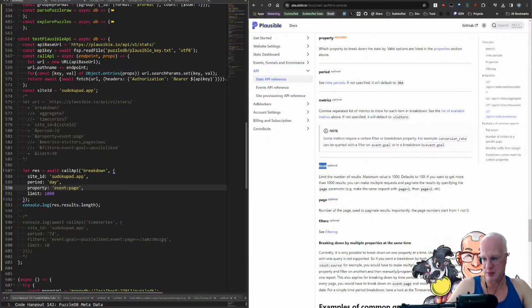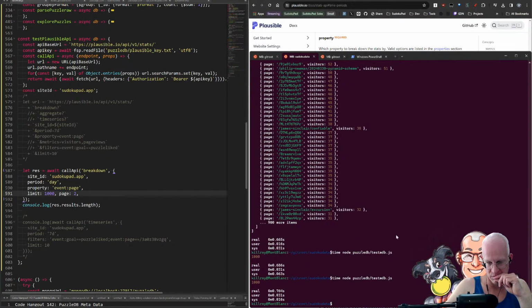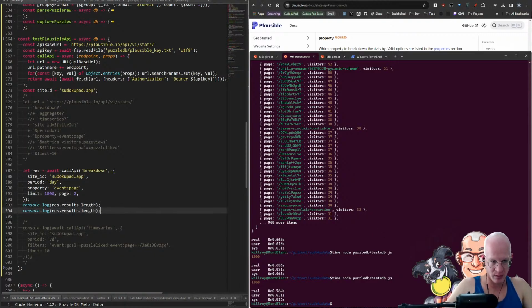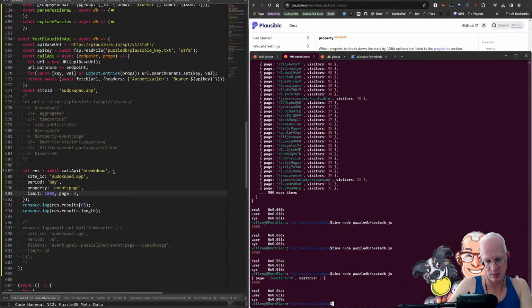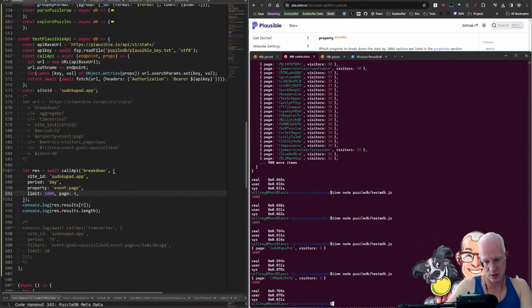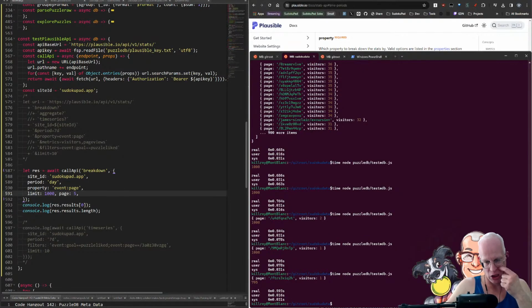To get more than 1,000, you can make multiple requests and paginate the result. Okay, so page, we'll do that, and then page equals 2. And now we get 1,000 still. Right. And then page 3, we get 1,000 still. Page 4, 1,000 still. Page 5. All right. So that's just for one day. We have 4,795 different puzzles hit in one day.